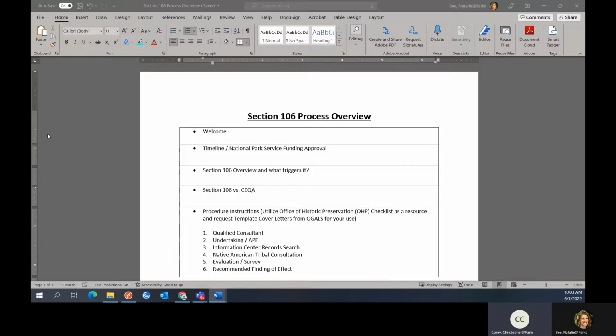Contrary to CEQA, that will assess whether the project has a significant effect that would result in a substantial adverse change in the significance of the resource to justify its eligibility for inclusion in the California Register of Historic Resources, or the CRHR. The outcomes of a Section 106 evaluation will have a finding of either no effect, no adverse effect, or an adverse effect to historic properties.